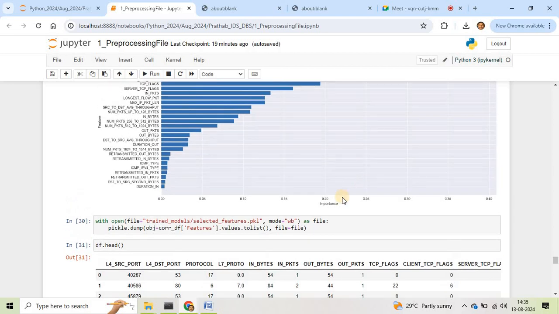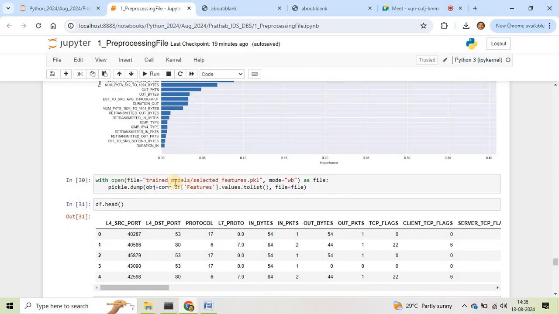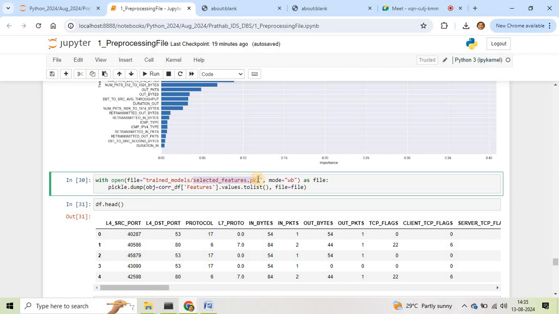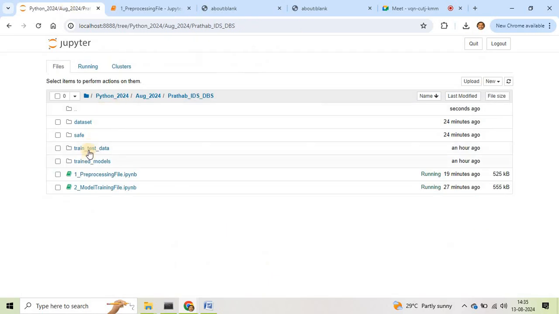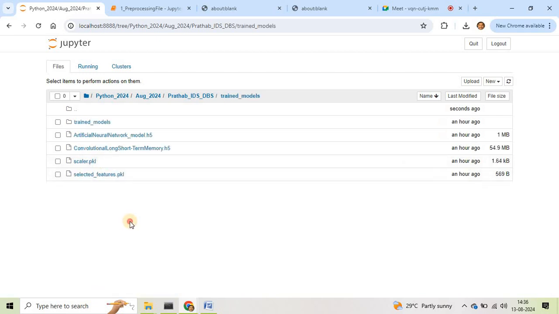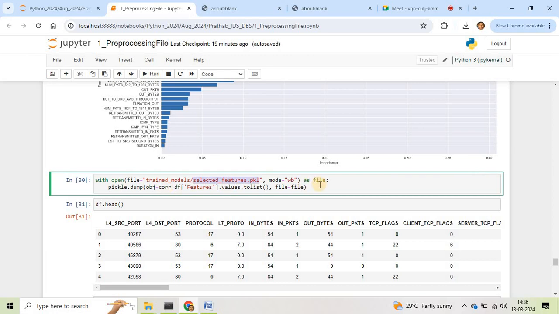Then the selected features we are storing into one place called trained models. In that, we store the selected features as a PKL file. Why are we storing it? So we can use it in the future. We have one folder called models, and in that the trained model will be stored, along with selected_features.pkl. PKL is a pickle file. It is an encrypted file; we can't open it and see the data. We are dumping the feature details inside it.